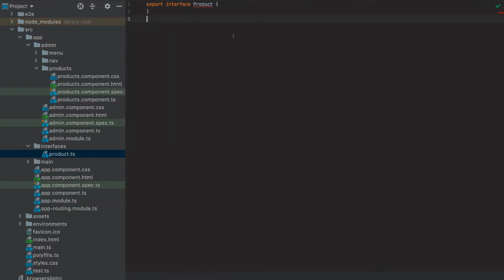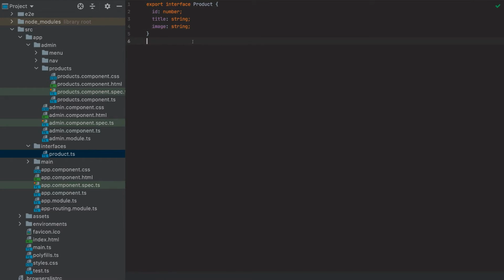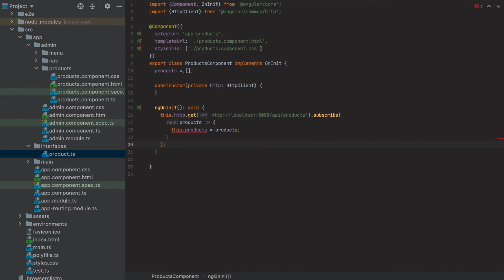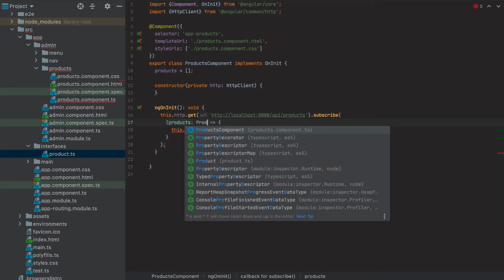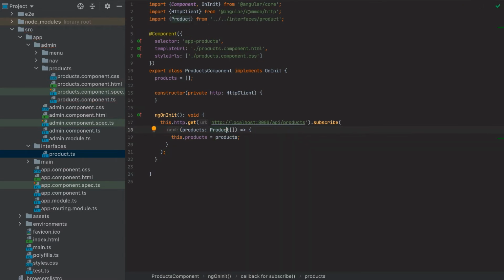So in the product interface, we will have an ID, title as a string, and image as a string. And here we will say that this products is a product array. We need also to import the product interface. As we can see now, it's not highlighting anymore, and we get the products here.